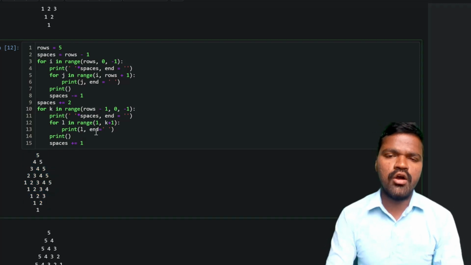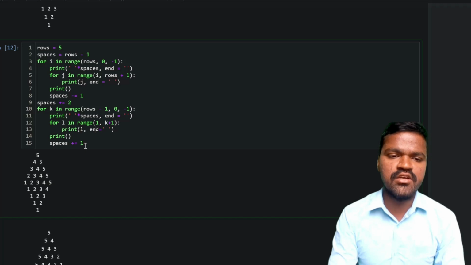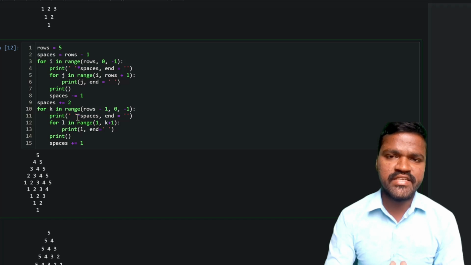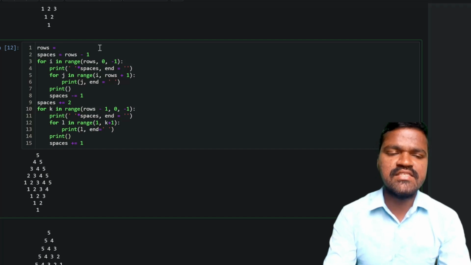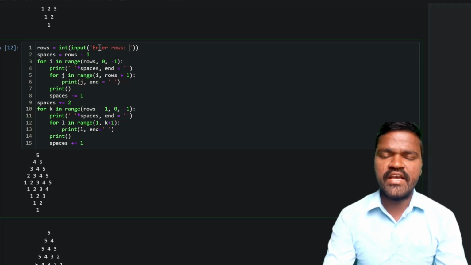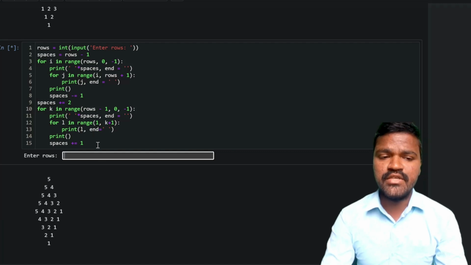Now I hope you can understand this logic to generate this particular pattern. If not, I sincerely suggest you go through this video once again so that you can understand this logic clearly. Now what we will be doing is dynamically taking these rows from the input and printing accordingly. For that I am using input. I am asking to enter rows here. Now if I execute this, it asks me to enter rows.